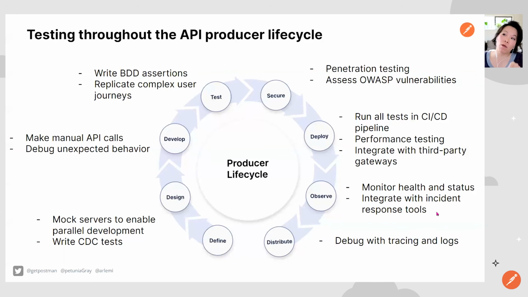And then I think one thing we didn't see is integration with incident response tools, which I believe is limited for certain paid plans, or is limited in the amount of integrations you can have for incident response. And then debugging with tracing and logs. So this is another model that you might have, and there's many ways to customize it.